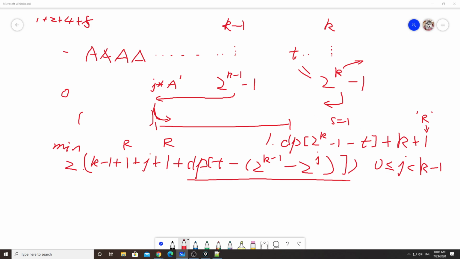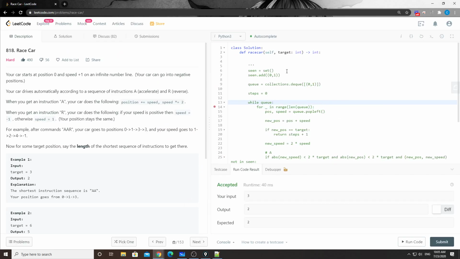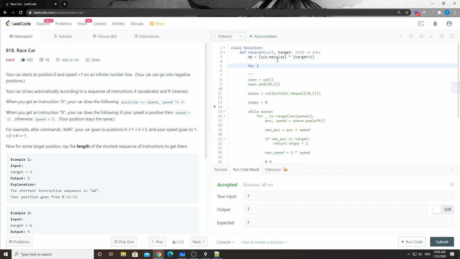Cool. Okay, so let's try to code these things up. So with the DP, we're going to create a DP array here, right? Since we're getting the minimum, we're going to initialize everything to be the maximum, and the size will be the target plus one. Okay, and then we start from the first position, right? In range target plus one. Okay, so we start from here.